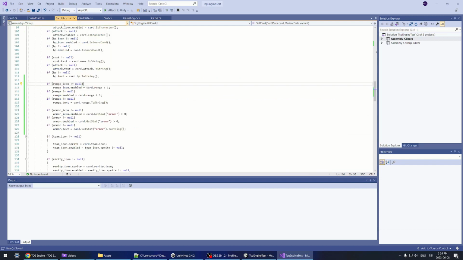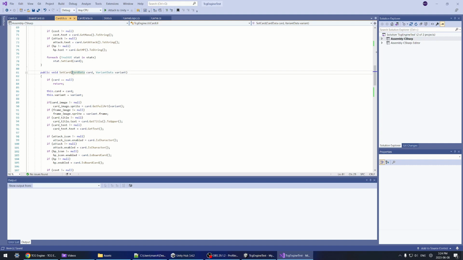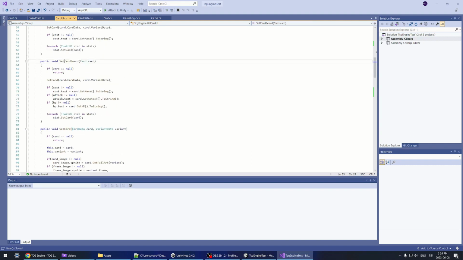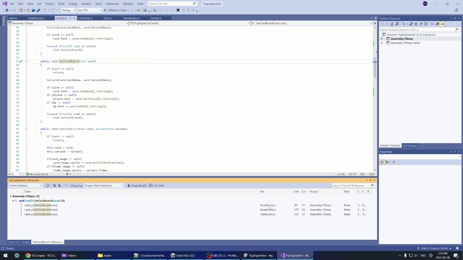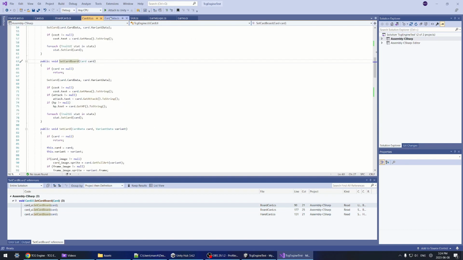So now if we go in card UI, now we set the value based on the card data, but we also want to update the live value that has been edited and changes. So this one we're going to do in this function instead, because this one updates based on the card, and this function, if I click on find all references, is called from the board card and the hand card. So not anything that is just related to UI like this one, because the way it's made in the demos, this one only shows the default value, the basic value of the card, so that when you hover on it, you know what are the base stats of the card before they have been changed.